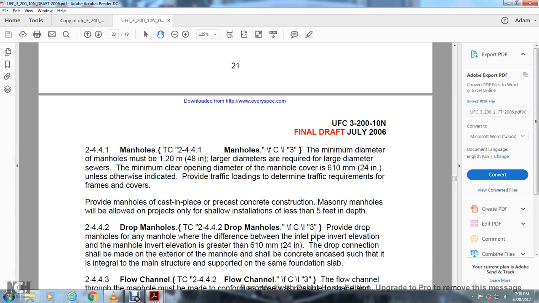Drop manholes. Provide a drop manhole at any manhole where the difference between the inlet pipe invert elevation and the manhole invert elevation is greater than 24 inches.